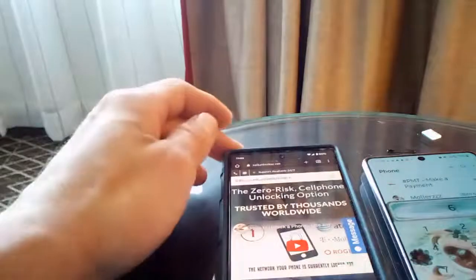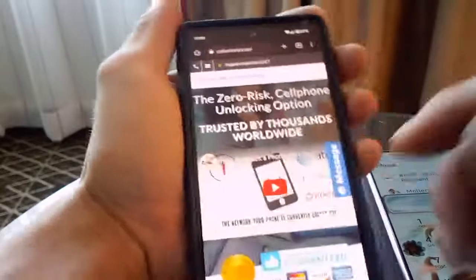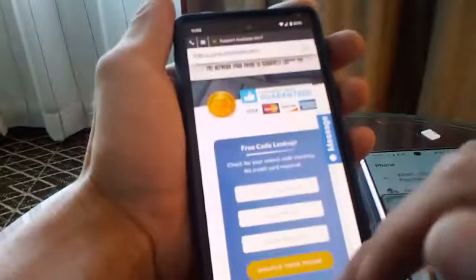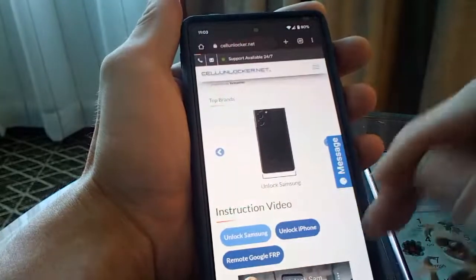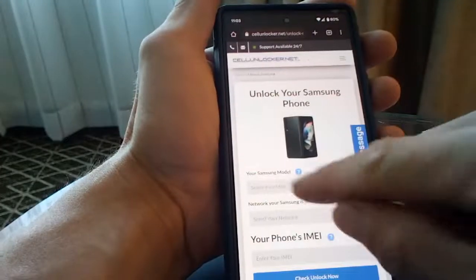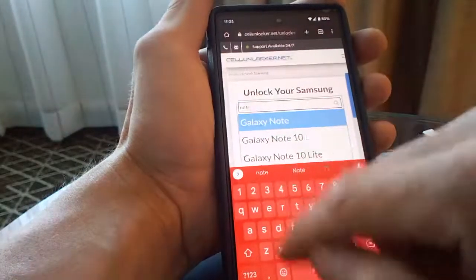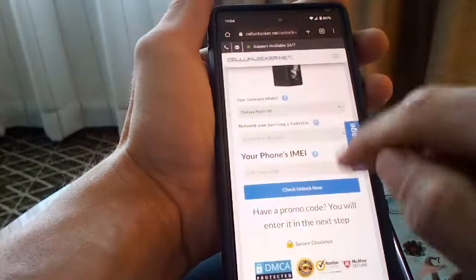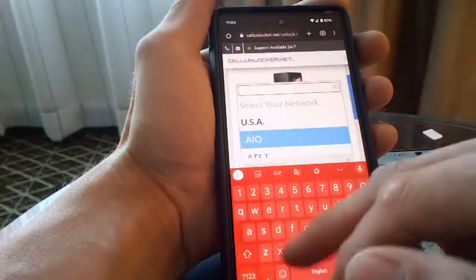Here we are unlocking a Samsung Note 20 using Cellunlocker.net. Put that into your browser, go to it, brings you to the home page. Go ahead, you click on what you want to unlock, which mine's a Samsung, so I want to unlock a Samsung. You click, select your model, which is going to be a Note 20. There you go. Your network, which mine is Xfinity in the USA.